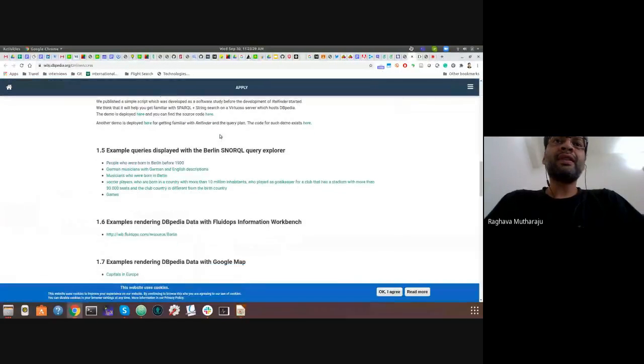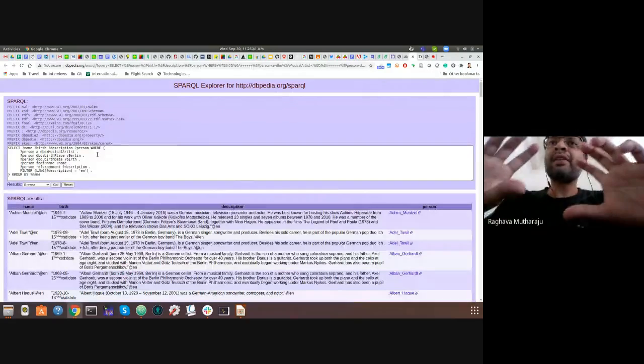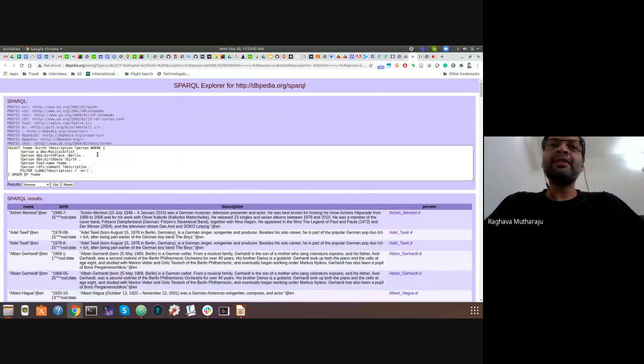So let us look at another one. I know this is much simpler. It's musicians who were born in Berlin. The first thing is that this person should be a musician. This person can have multiple different employment types, but one of them, the one that we are interested in, is that they should be musicians. The second criterion is that they should be born in Berlin.